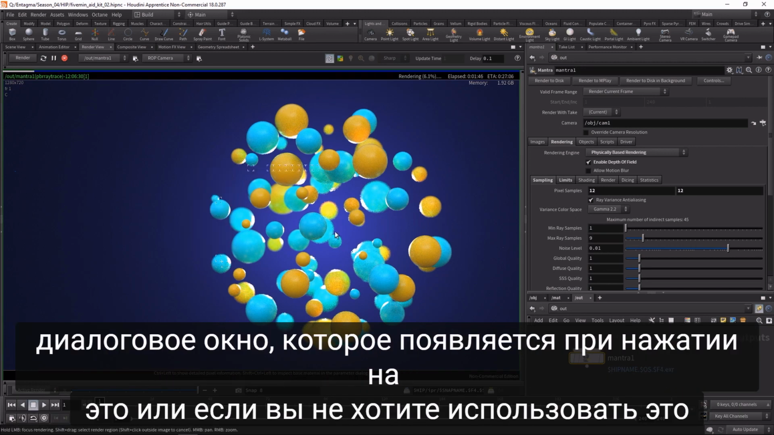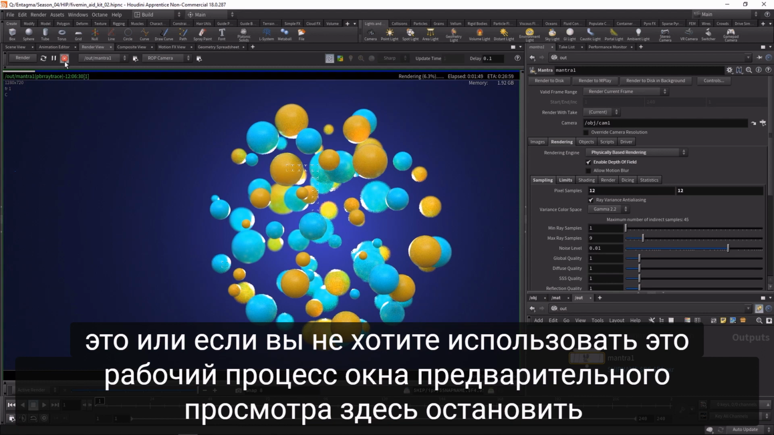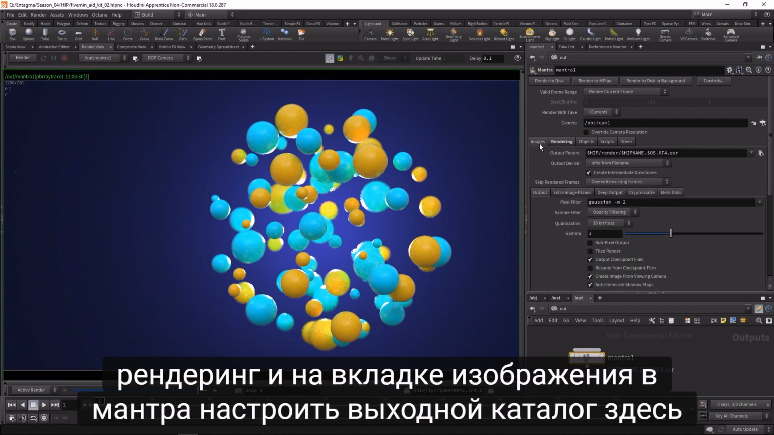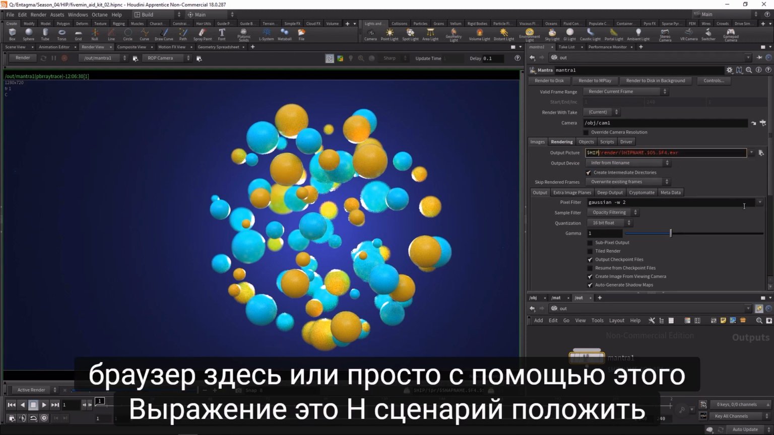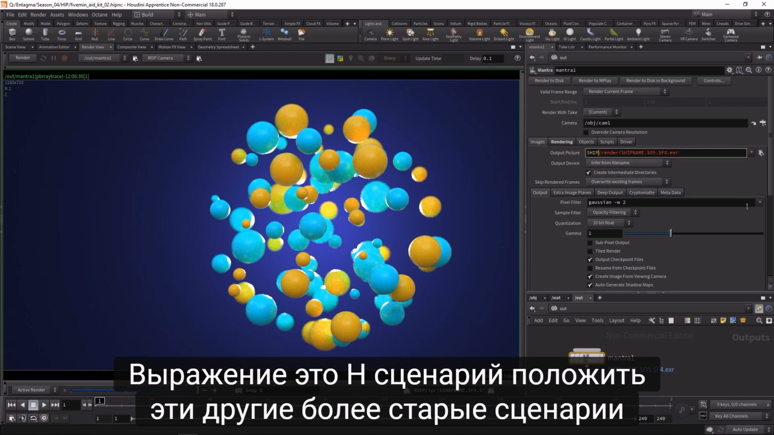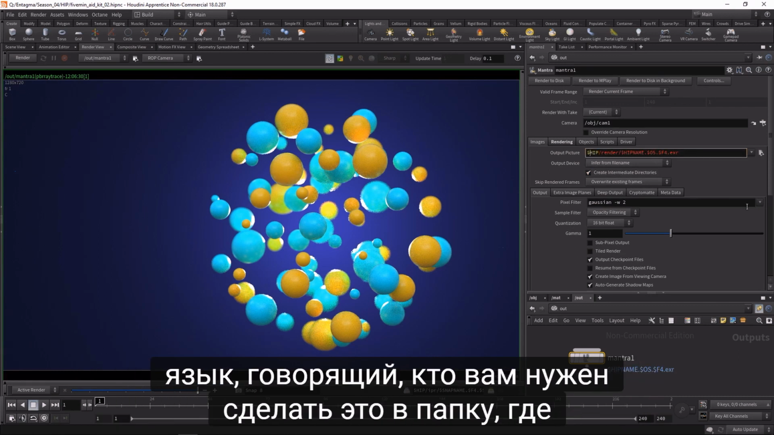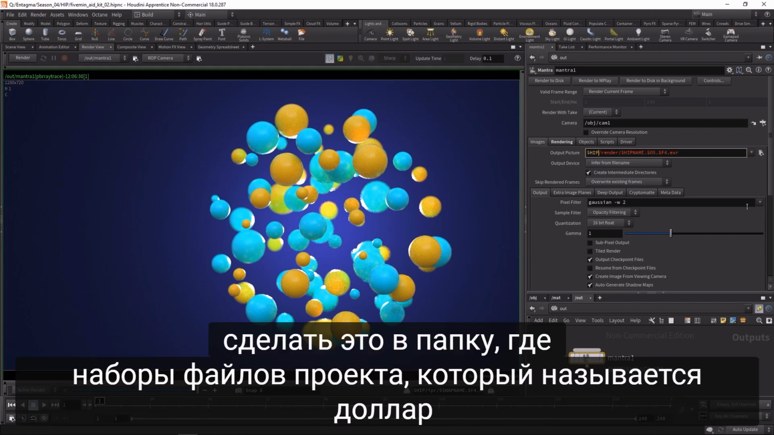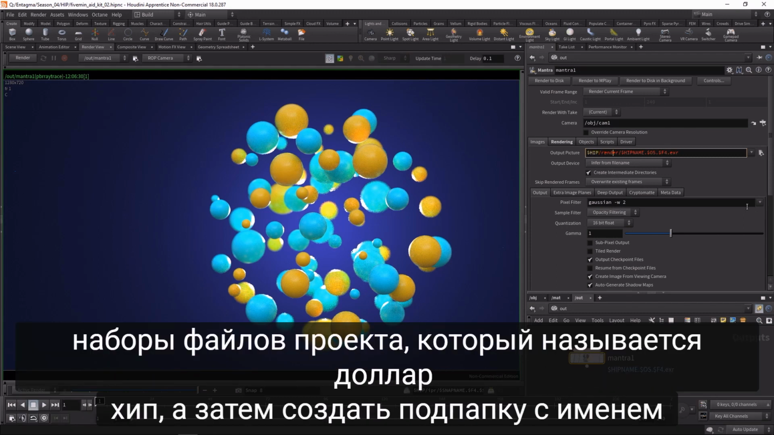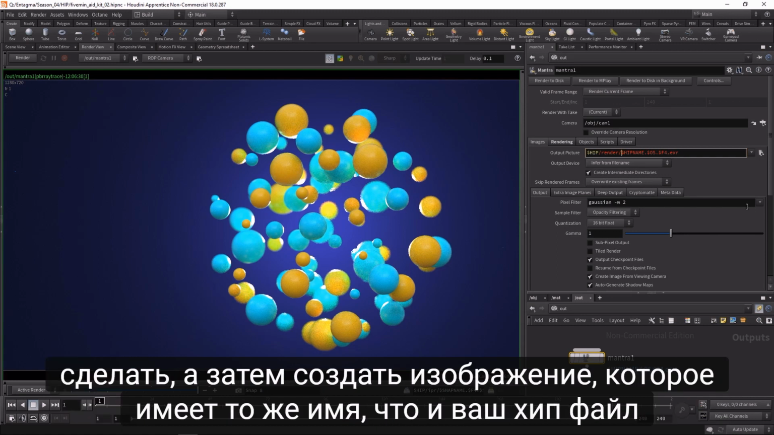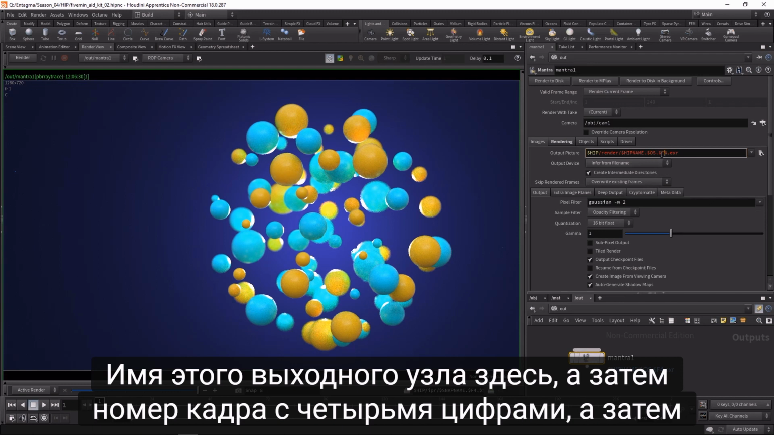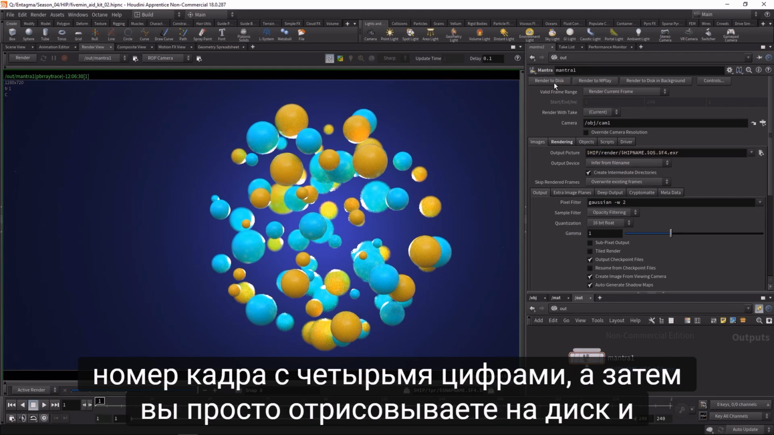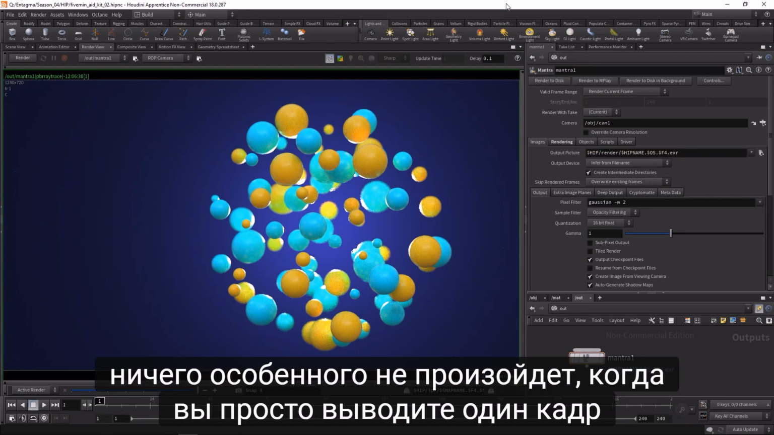Or if you don't want to use this preview window workflow here, stop the rendering and in the Images tab in Mantra, set up your output directory here by either selecting it with the file browser here or just using this expression. This is HScript, Houdini's other, more legacy scripting language, telling Houdini to render this into the folder where the project file sits, which is called $hip, then create a subfolder called render, and then create an image, which has the same name as your HIP file, the name of this output node here, and then a frame number with 4 digits. And then you're just gonna hit render to disk, and nothing much is gonna happen when you're just rendering out a single frame.